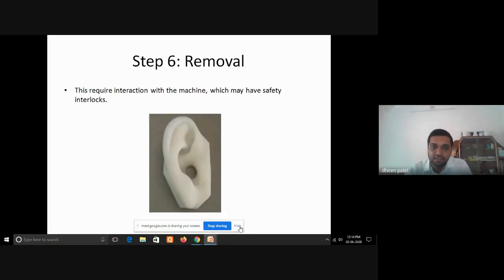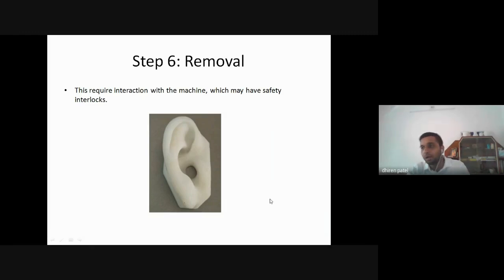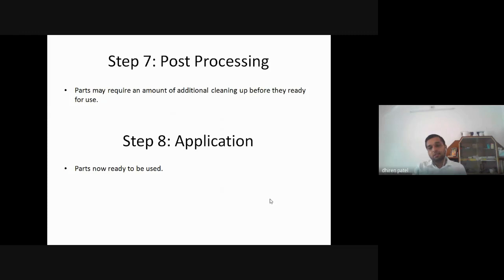Then removal. Once the print is done, you can directly remove the part from the platform of the machine, and you can use it if there is no support structure. If a support structure is there, then you have to do post-processing. You have to remove the support structures to get a clean part.